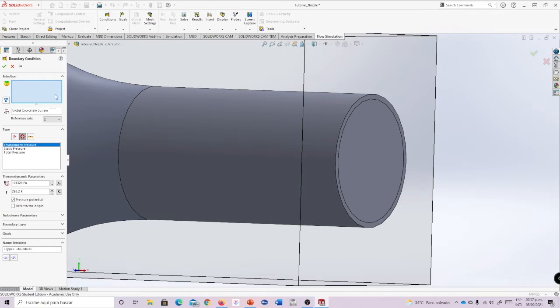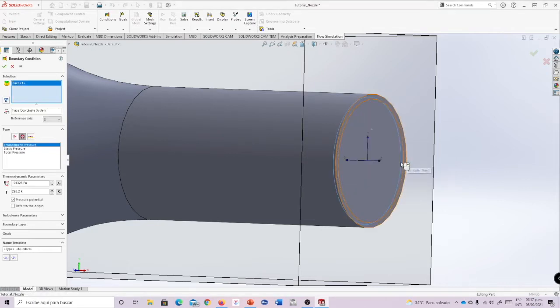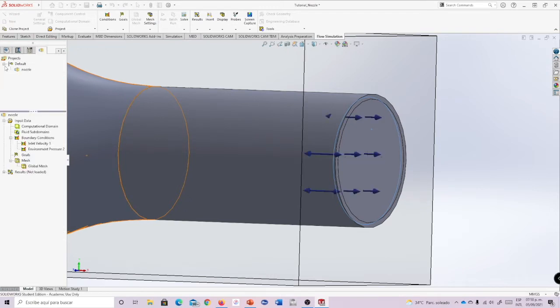Okay, for the selection part, we must do the same as in the previous boundary, and we select other. Right click, select other, and select face lead 1. Okay, there you have. Right, excuse me, you have to click on OK.